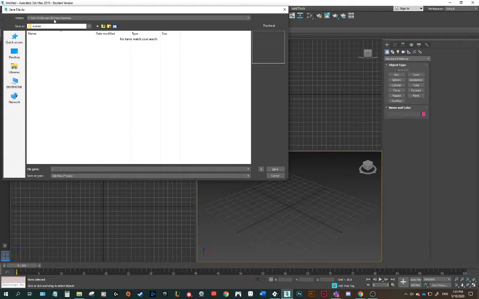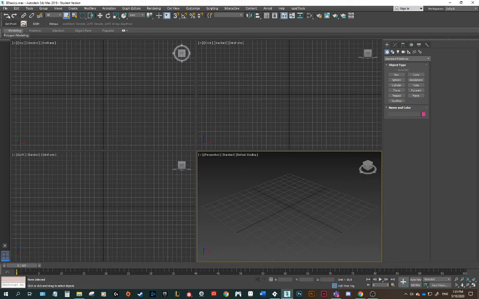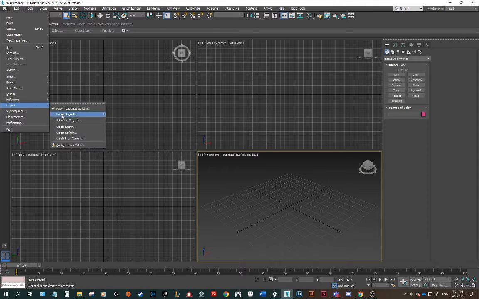3D Max, that's my folder for all of my Max projects, my new project directory, and it's in the Scenes folder. So that's really nice and easy to do just by going to File, Project, Create Default.